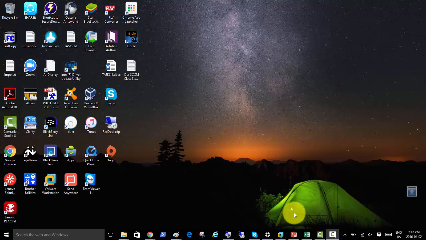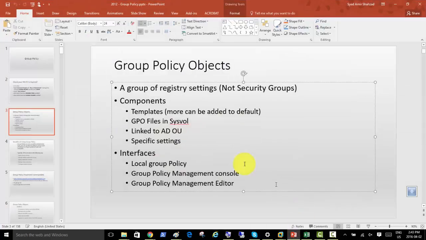Okay, so we are starting our day with our next topic, which is group policy objects, and we're going to try to cover some areas of that. It's a huge feature. It has 1,600 plus policies here, and you can try any combination of group policies.